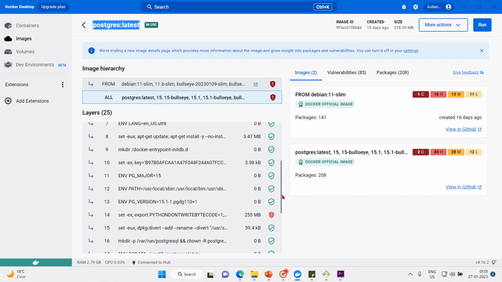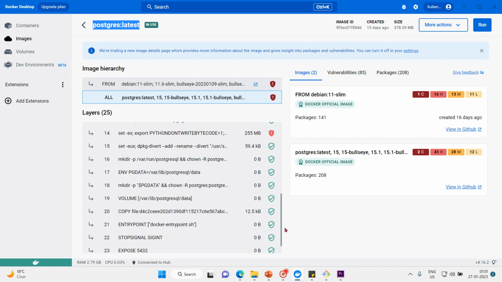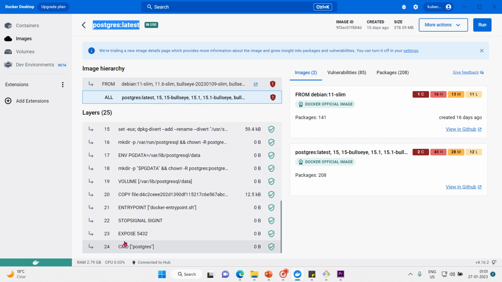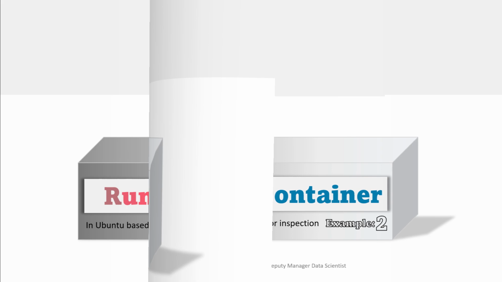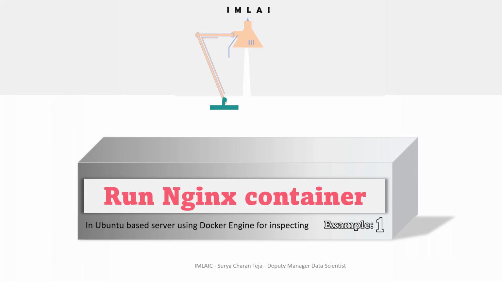Because each command is a layer. So each instruction that you mention is a layer. And finally, at which port to expose it, 5432. And then finally the last command, CMD. This CMD is used when you say docker run; whatever you mention inside the CMD will be executed. So now, whatever I have shown here, I'll get back to your nginx container.